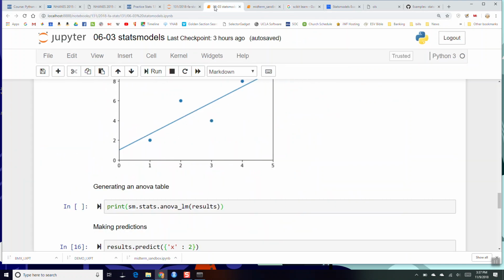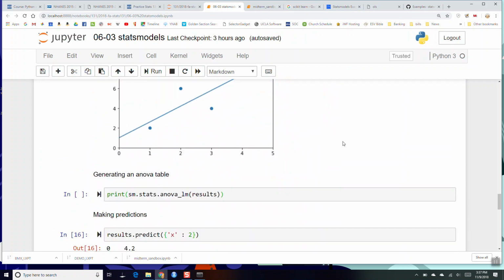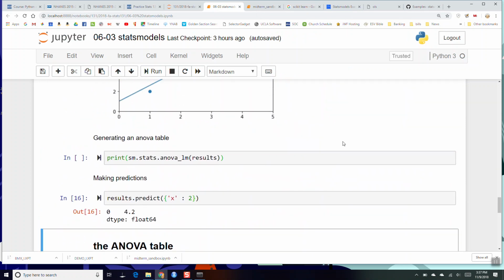So I won't put statsmodels on the midterm exam, okay? But if you want to use it for your project and things like that, I feel like I should at least give you an introductory glance at the package.